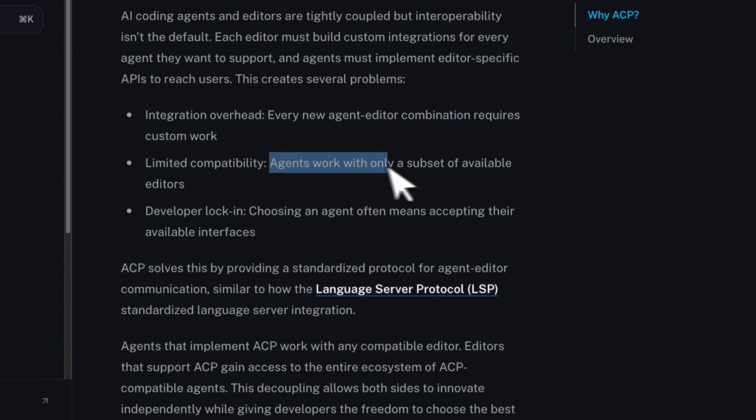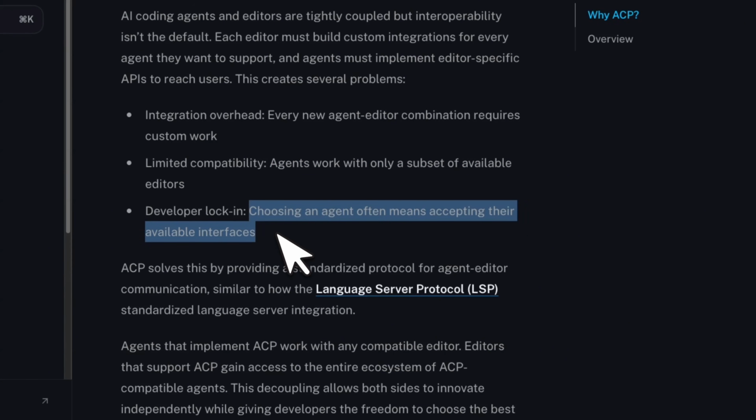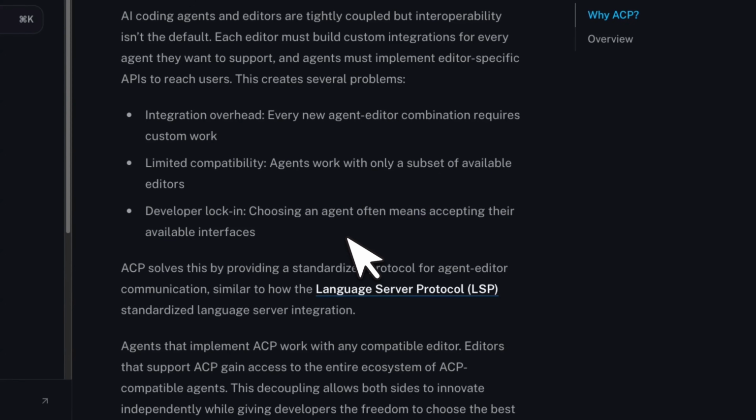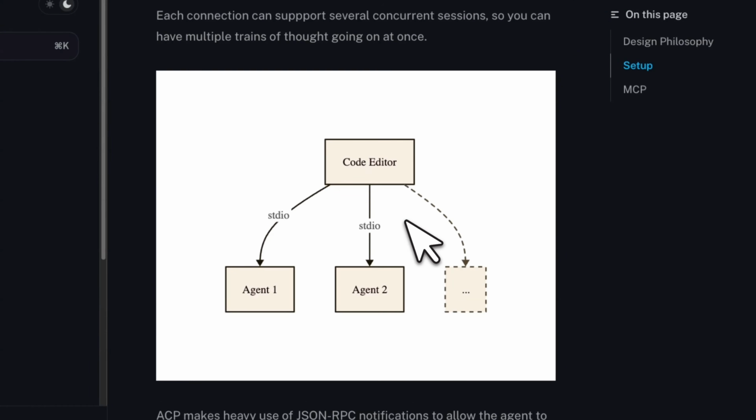And also, agents work with only a limited number of available editors that we have seen. Cursor does not have support for all of the coding agents. Same is the case with VS Code and Windsurf. And also, sometimes there are developer lock-ins. So choosing an agent often means accepting their available interfaces. But with ACP, you take that away. Now you can potentially integrate any coding agent within the IDE of your choice. So a code editor can talk to any agent through standard I/O.